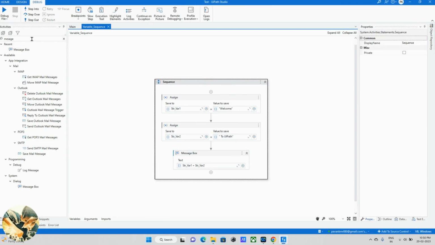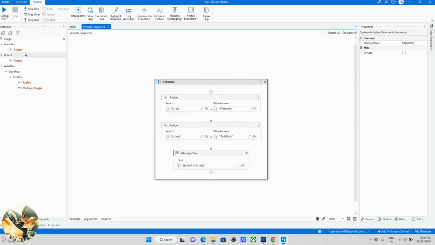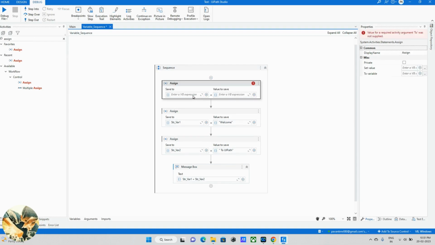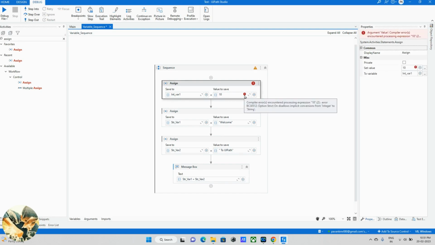Now we'll see how integers work. Let me take another activity. I will declare int_variable1 and pass a value here. Here we are seeing some error.